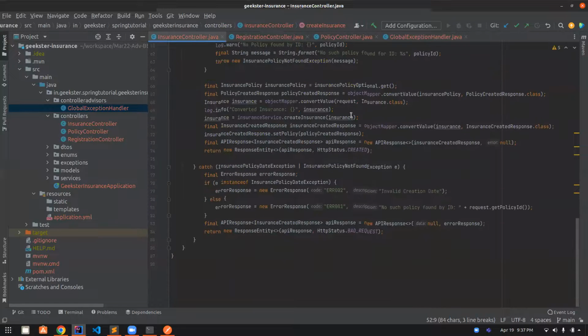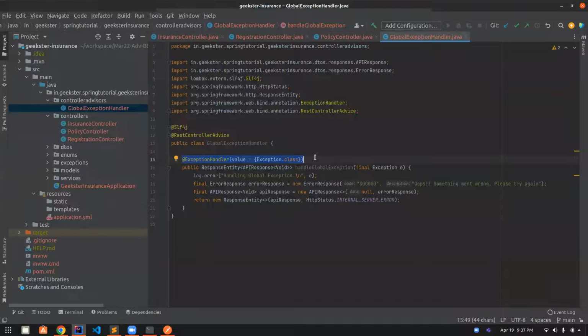This is how, rather than repeating the same thing in every controller, we introduced something called RestControllerAdvice, and there we implemented a global error handling mechanism. Any confusion so far? Cool. Okay, so that is one part.